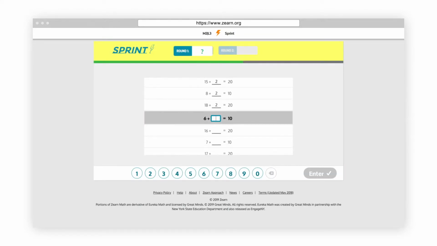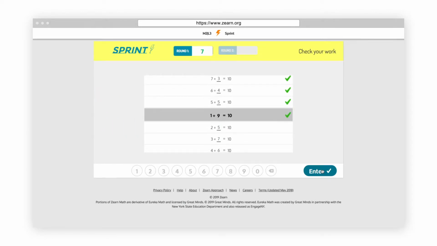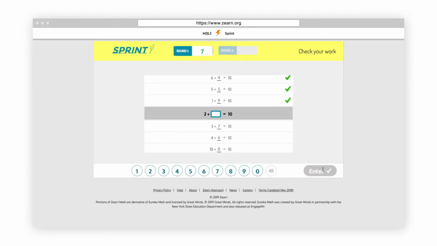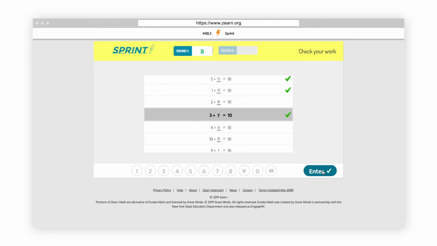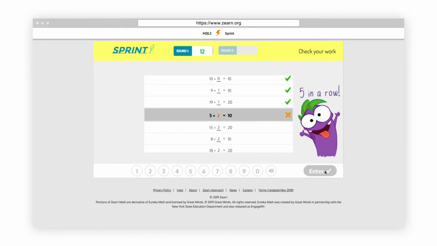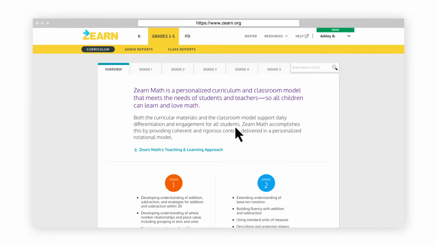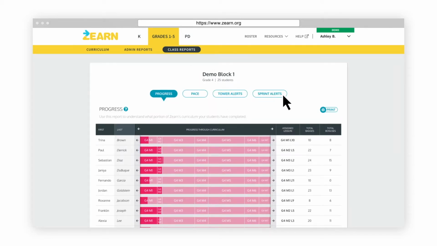Each sprint has 2 rounds of questions where we encourage students to answer as many questions as they can to strengthen their math mindsets and work to continuously improve. After each round, students check and correct their work. If a student answers fewer than 10 questions correctly in both rounds of the sprint, a Sprint Alert is generated for the teacher. Let's see what those alerts look like in the teacher's report.